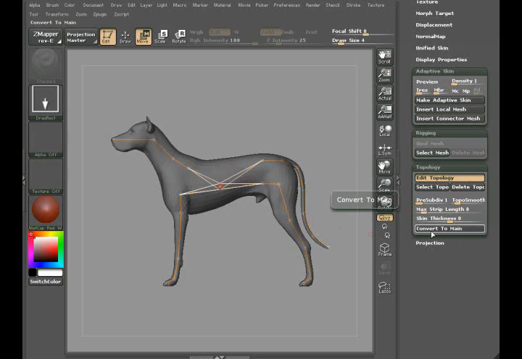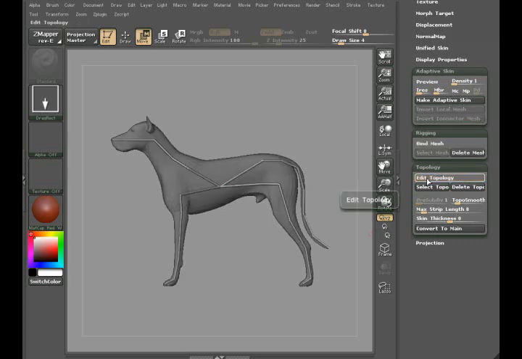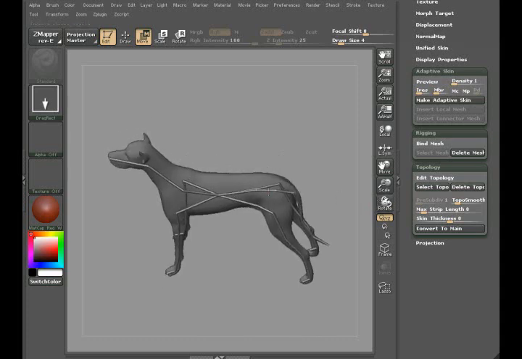Now I'm going to go over here and press convert to main. Then I'm going to uncheck edit topology. And as you can see, I got my new Z-sphere chains around the dog here. As you can see, the Z-spheres go on the outer side of the mesh.